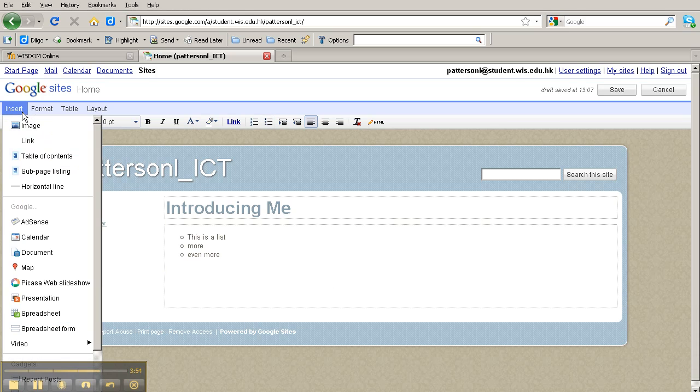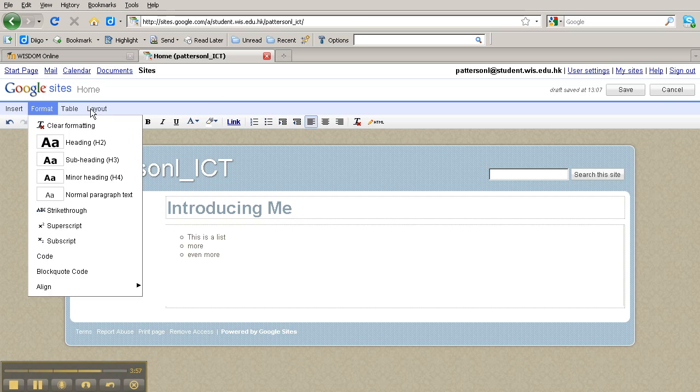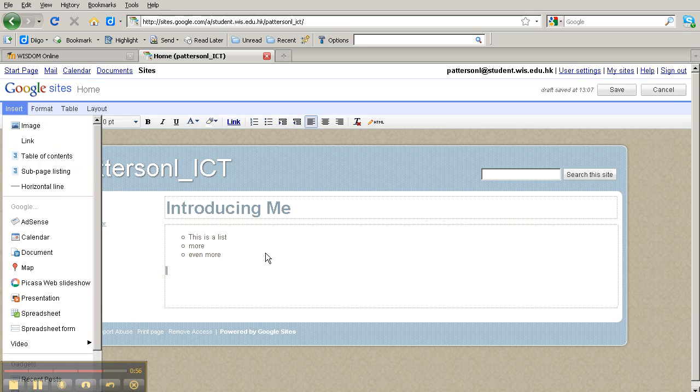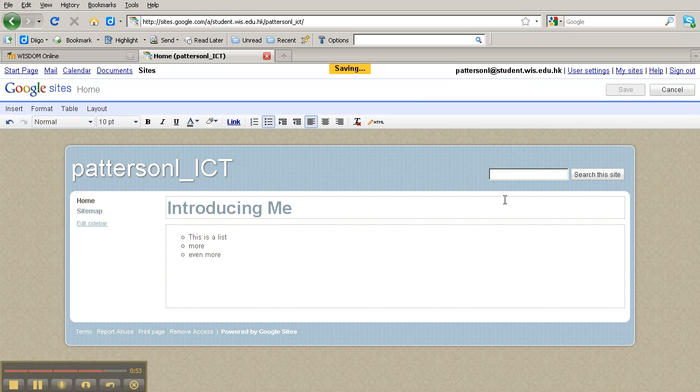And don't forget you've got all of these things here that you'll need to play around with. Okay, 1 column, 2 columns, 3 column, whatever. So you've got all of these tools here. And save the site.